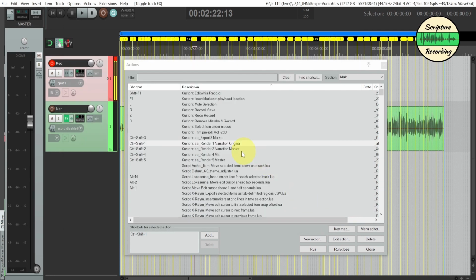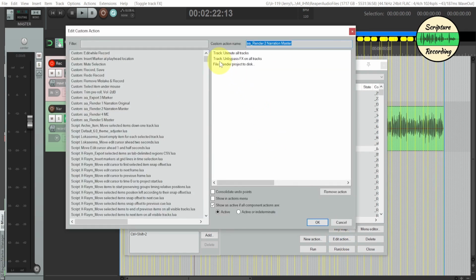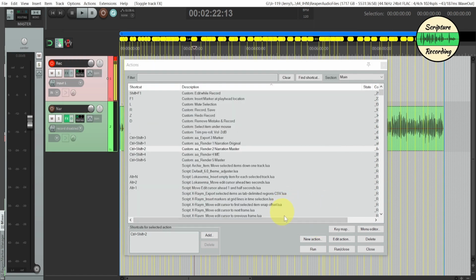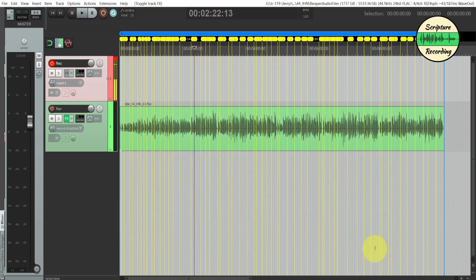The other one, for Narration Master, is pretty much the same thing. You unmute all tracks, and then you unbypass, or turn on, all the effects on the tracks, then you render it to the disk. So that just helps me, so I don't have to check and do it incorrectly. It just helps me really quickly, so I just have a shortcut key for that.